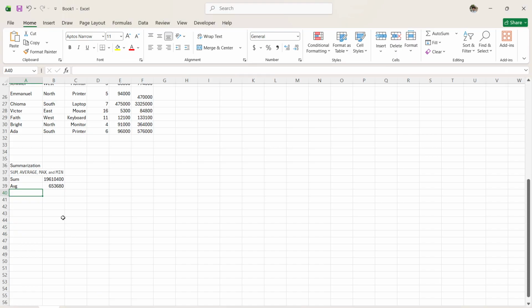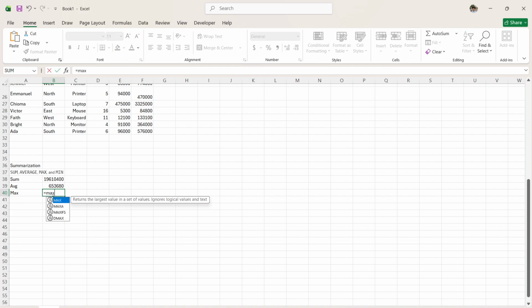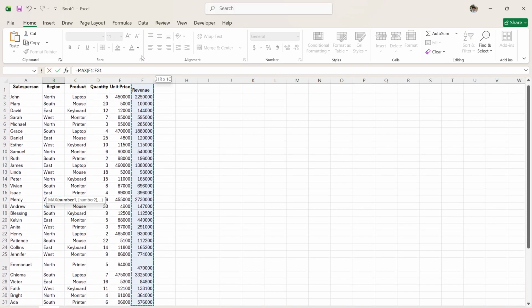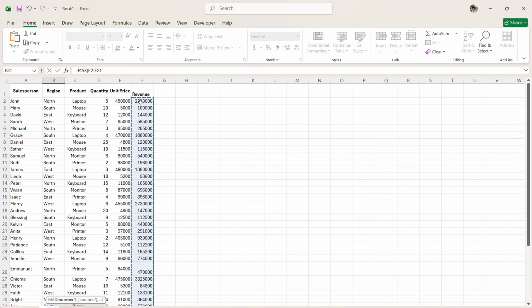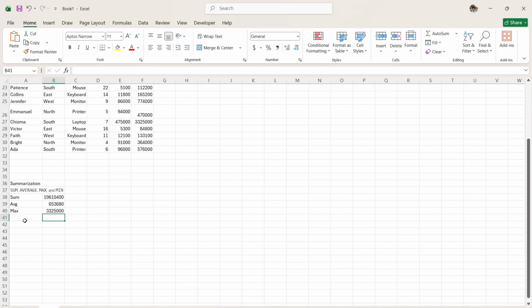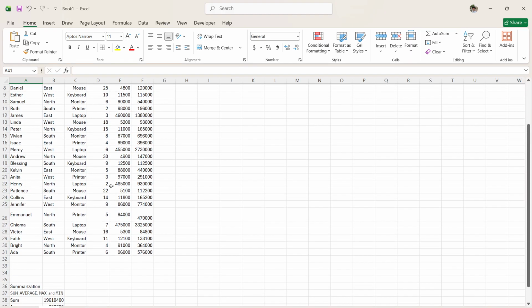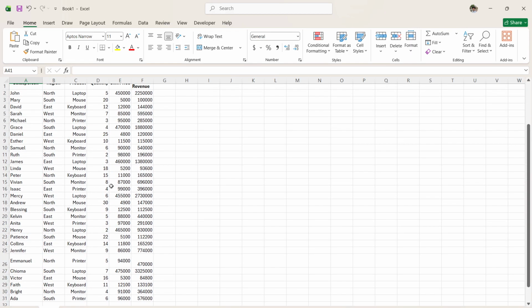So the next thing to do is max, right? So equal max, from the first number to the last number on the revenue column. All right, so this is the maximum revenue we have there, which is 3,325,000. Right, so that's the max there. Okay.